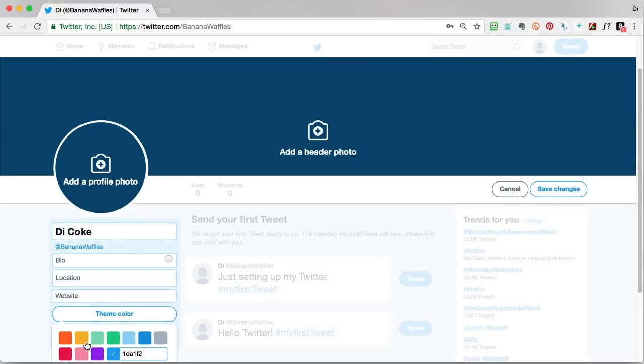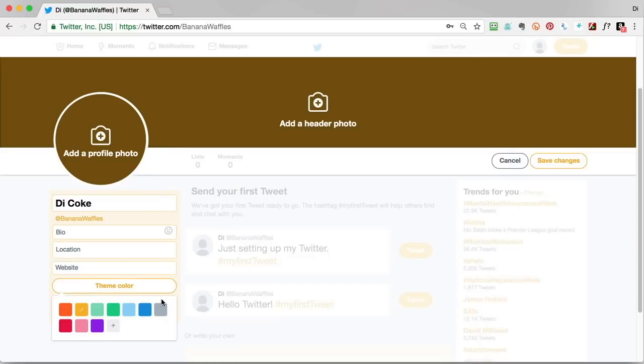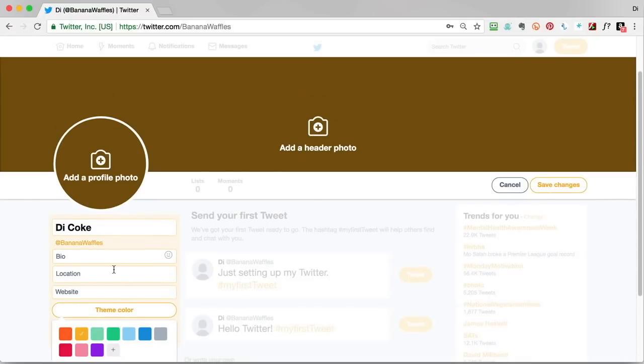You can change the colour of your theme. You can only do this on a browser. You can't do this on the Twitter app. And you can also add your location, your website, and what's called a bio.